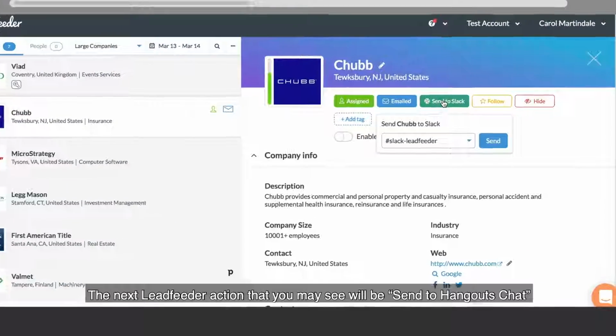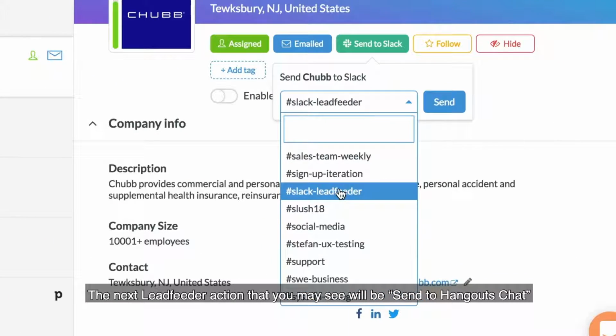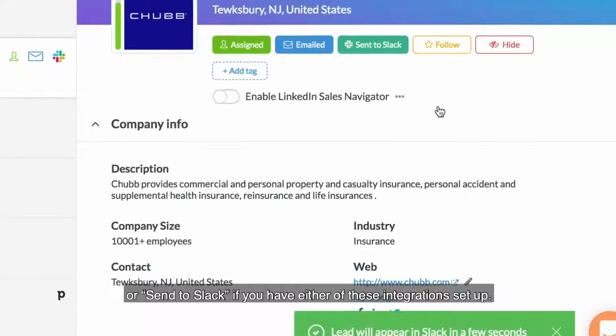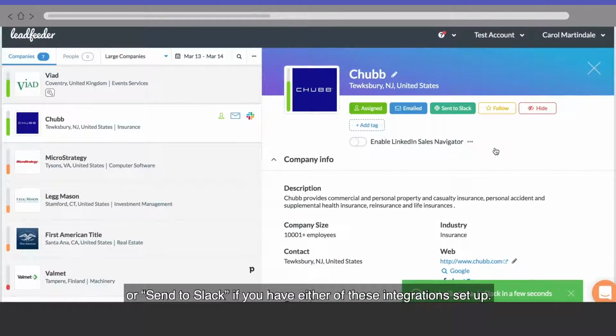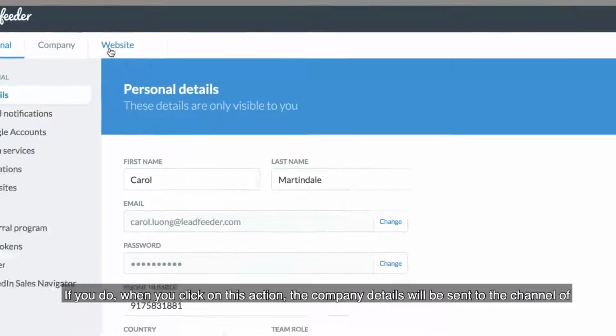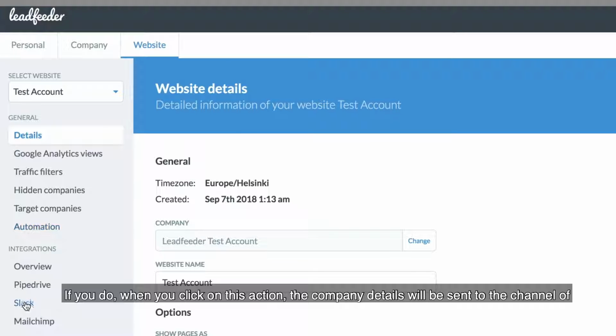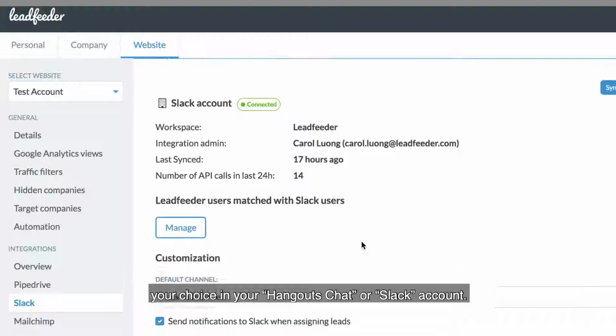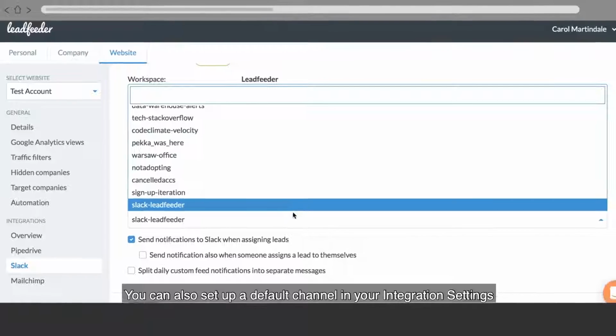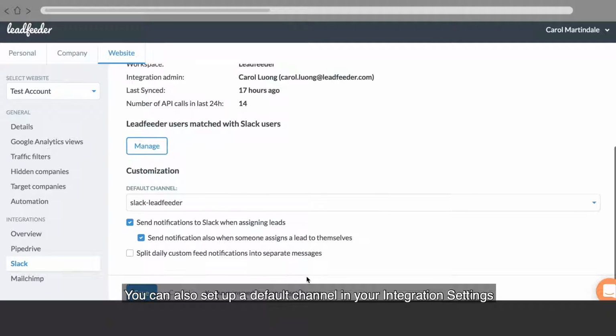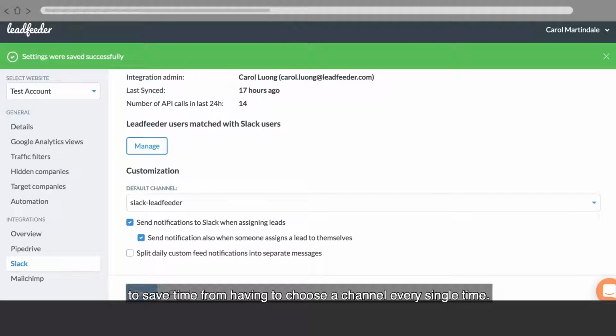The next Leadfeeder action that you may see will be Send to Hangouts chat or Send to Slack, if you have either of these integrations set up. If you do, when you click on this action, the company details will be sent to the channel of your choice in your Hangouts chat or Slack account. You can also set up a default channel in your integration settings to save time from having to choose a channel every single time.